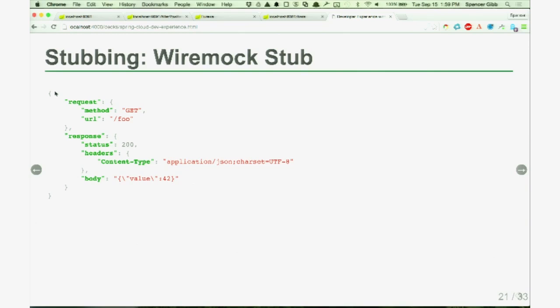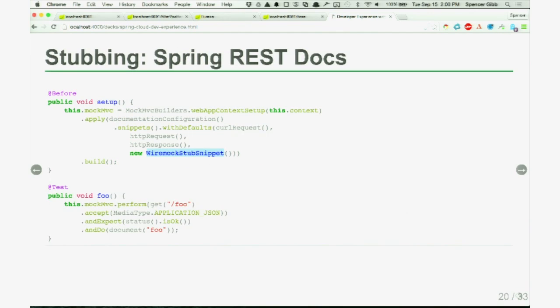Of course, you could have just written this by hand. That's one way to do it: just write the WireMock stub in JSON. Everybody likes to edit JSON, right? Personally, when I did this, I really wanted to get the REST docs working because I generally like this.